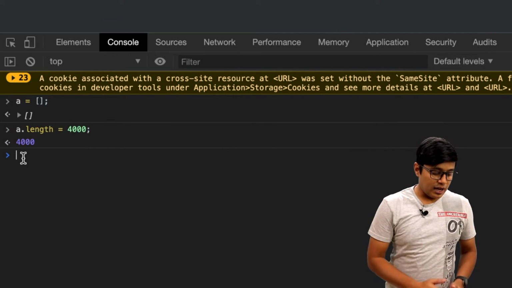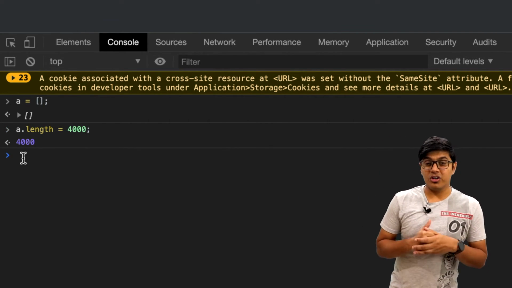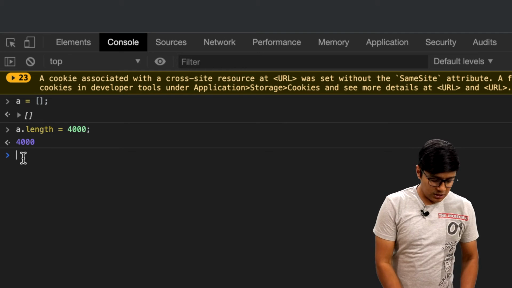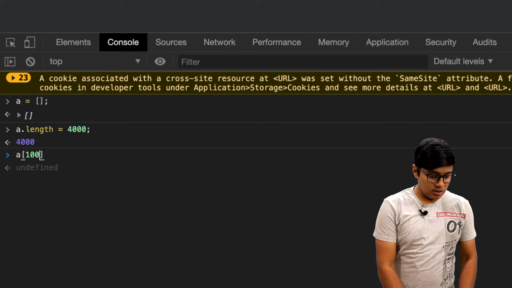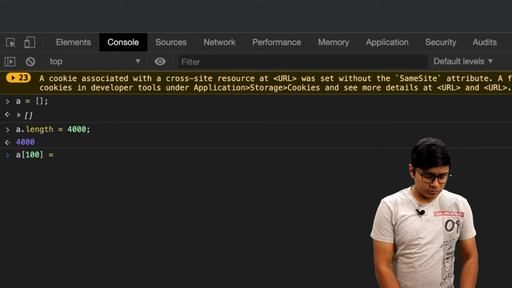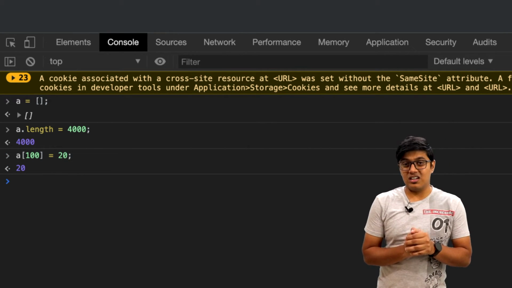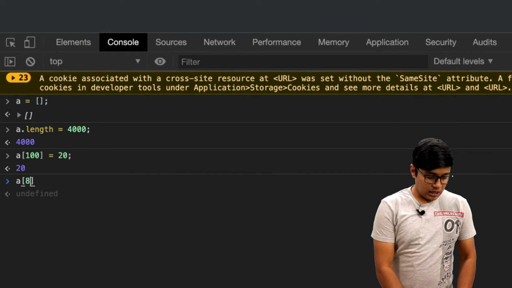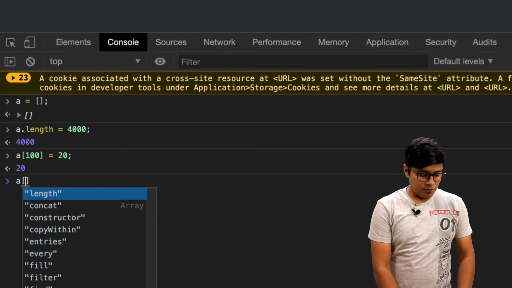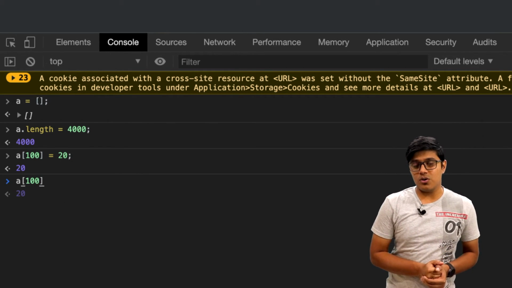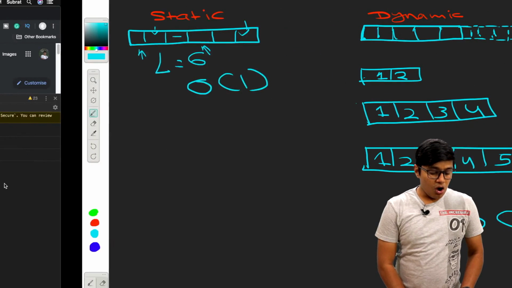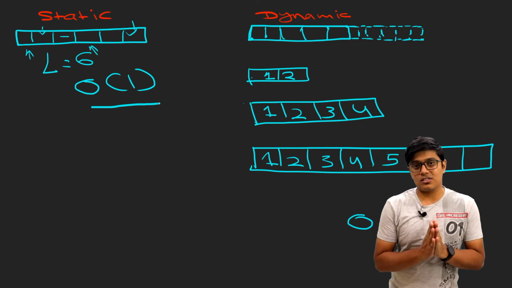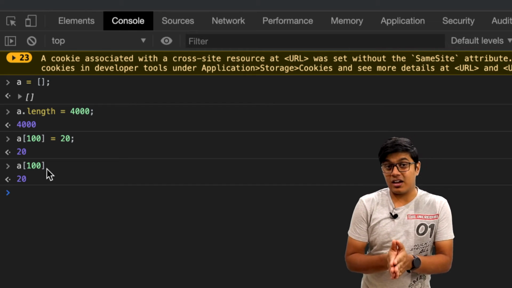Okay, and I know we have 4,000 amount of data. So now if you want to operate something like a of 100 equals 20, that is going to insert 20 at the 100th place. Now if you want to get a of 8, it will be undefined, but if I try a of 100, it will be 20. So here, as I told you, the operation is constant time, the same as the static array. As I told you, it's not actually a static array.